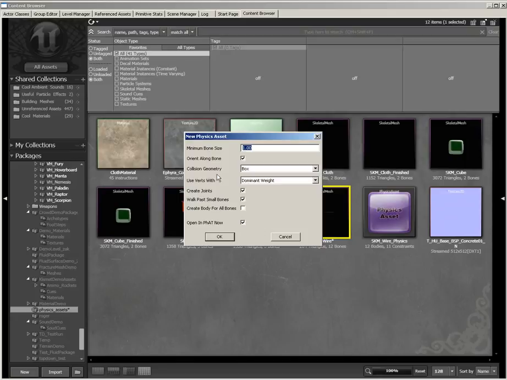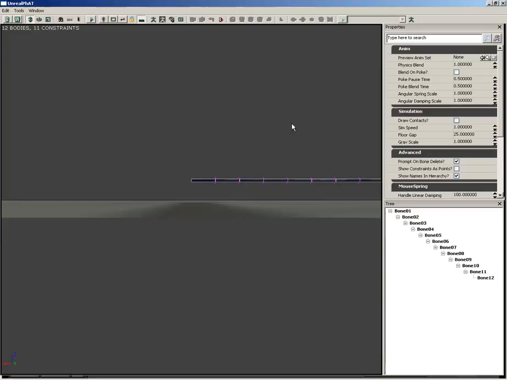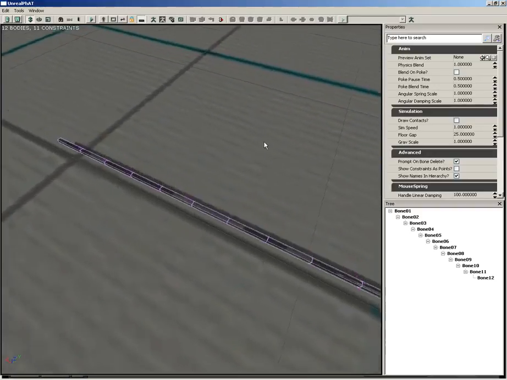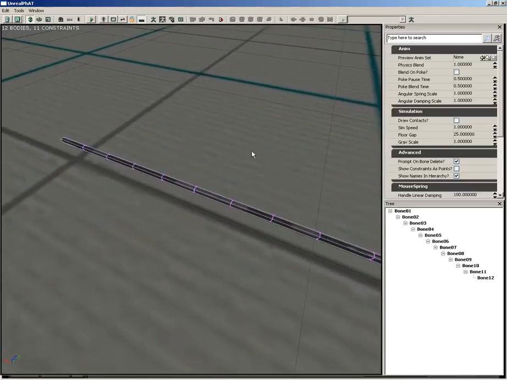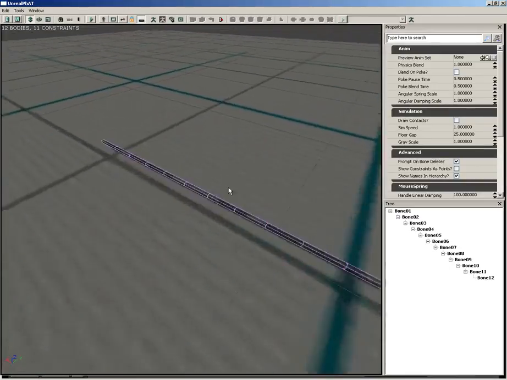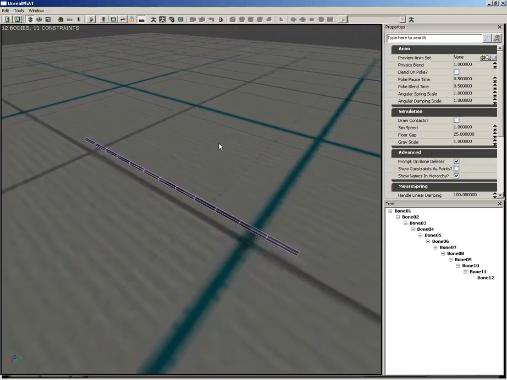So we're going to leave everything at defaults, but we're going to take our use verts with and switch it from dominant weight to any weight, because we don't really have dominant weight in this setup. And we'll click OK. And here we are inside of FAT. Now the biggest window here inside FAT is the viewport, which navigates very much like Maya. If we drag with the left mouse button, we're rotating. Right mouse button, we're zooming in and out. And middle mouse, which is the mouse wheel, that allows us to pan the camera.